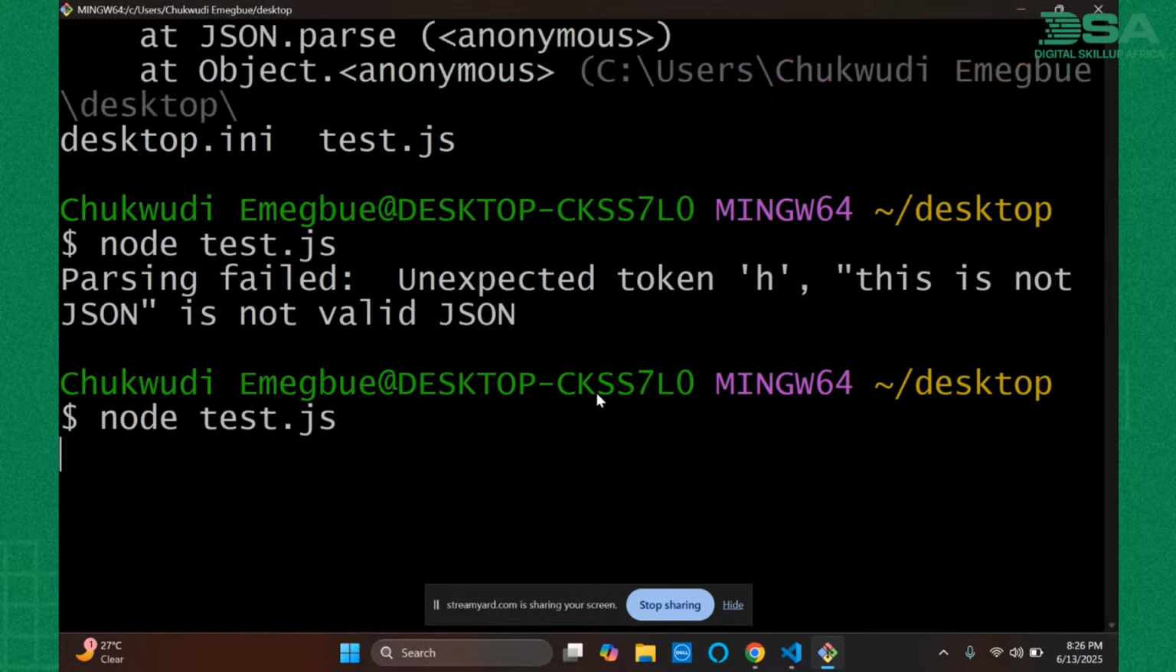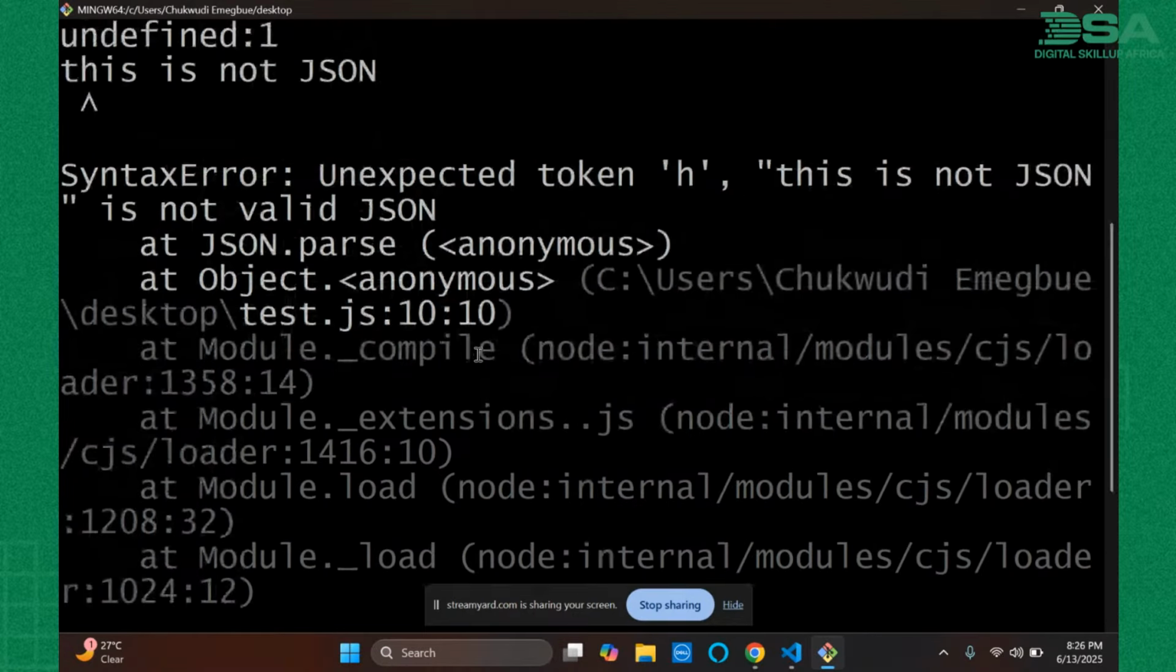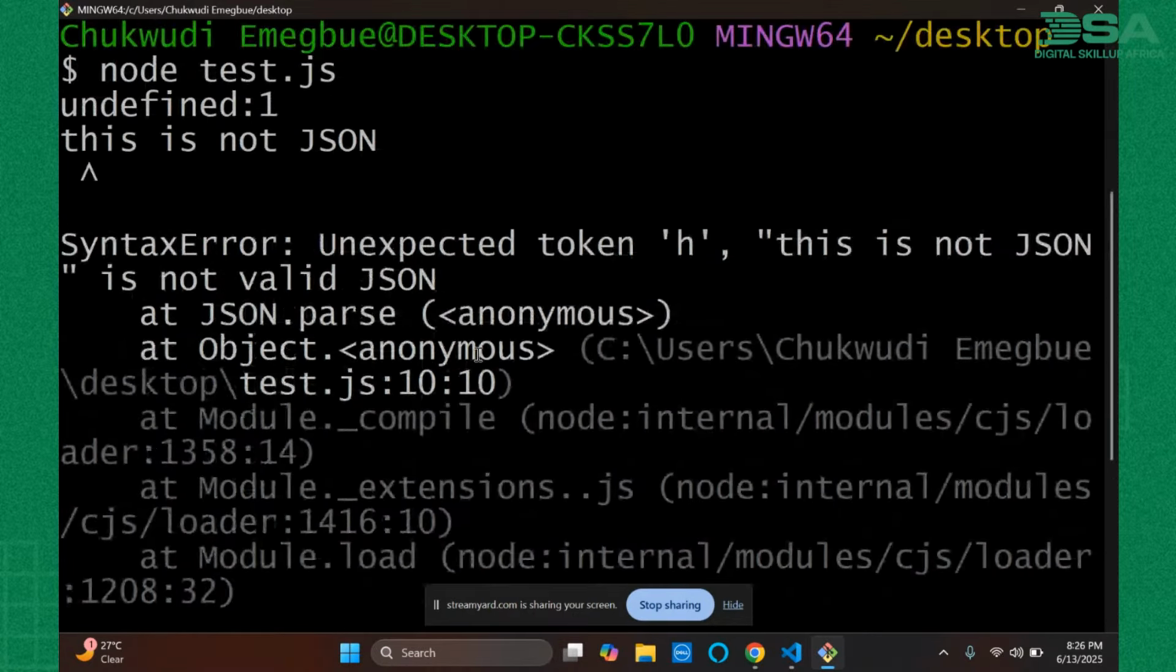I go up, I do this. Now look at this. In fact, it's even good we are seeing this error. So it should be another means of explaining how to track where errors are coming from. It's telling you the node version, it's telling you undefined one, this is not a JSON. You can see this arrow pointing to where it feels the error is coming from. It's giving status error, but the worst thing is it's actually breaking the code.